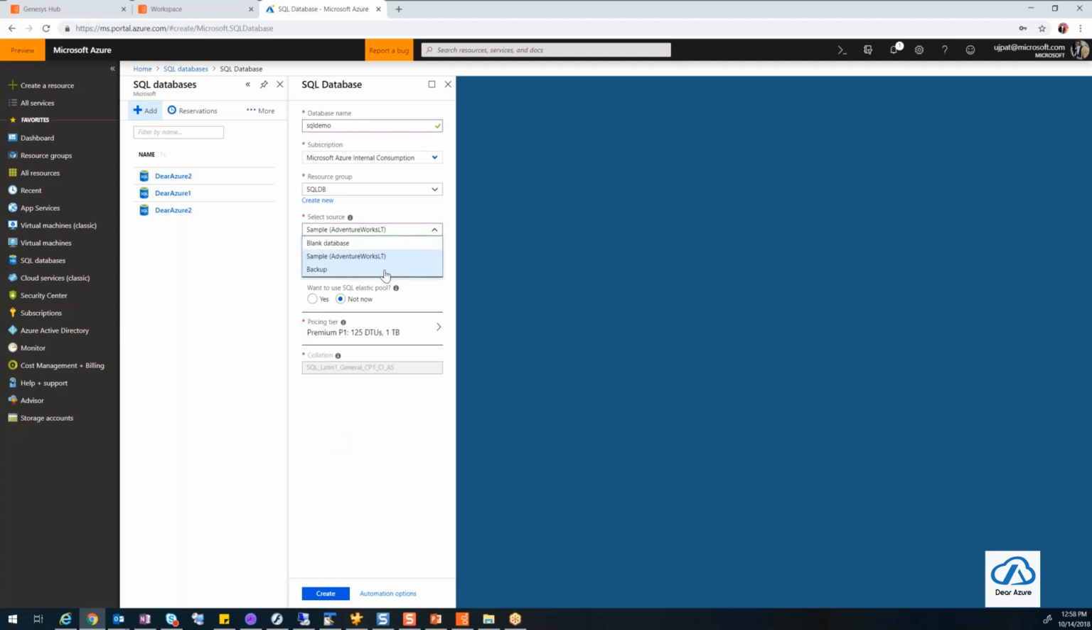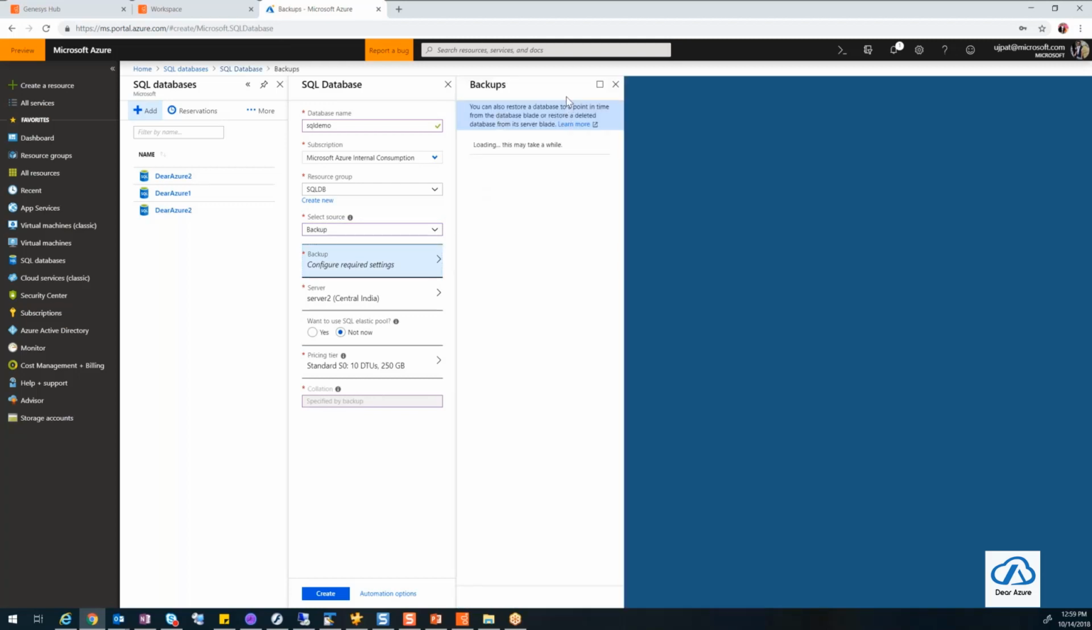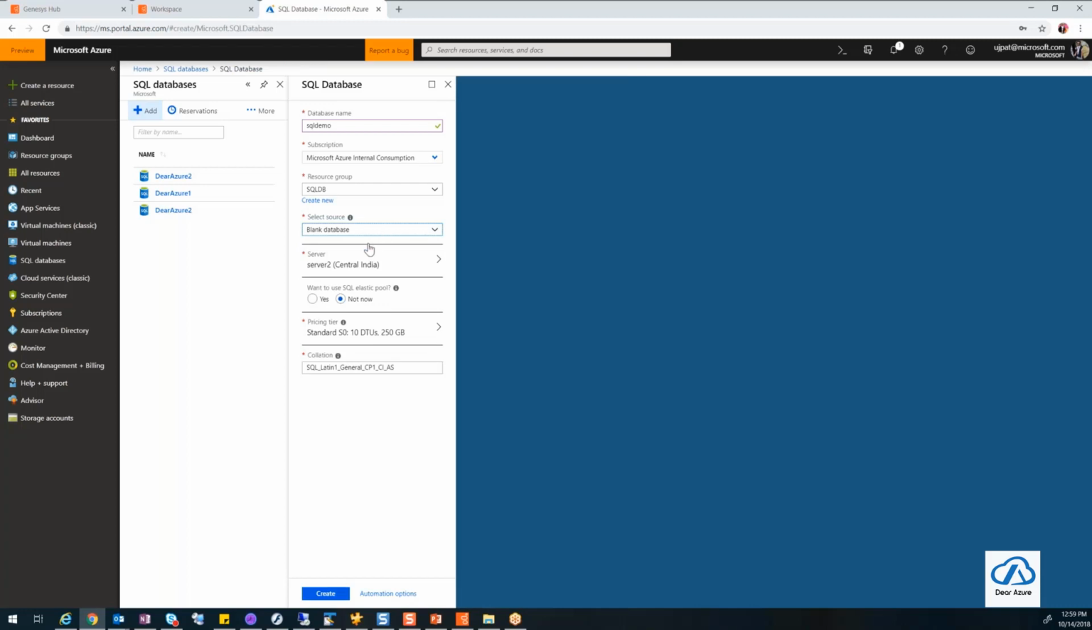I'll show you that option as well. When I select this backup option, it says configure required settings. Once I go here, you can restore it from a point in time. If you already have a database on Azure, you can restore it from an existing Azure one. This option is only for when you already have a database on Azure; from there you can restore it to a new database. The option you are asking about is migrating from your on-premises backup file to Azure. I will show you that once this database gets created. That is next; let's finish this first.